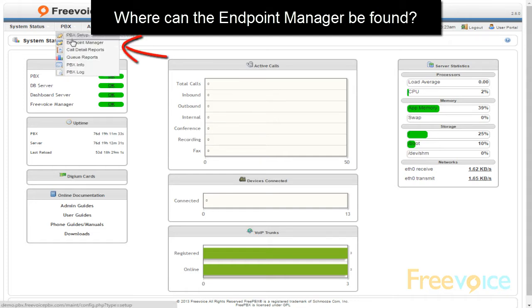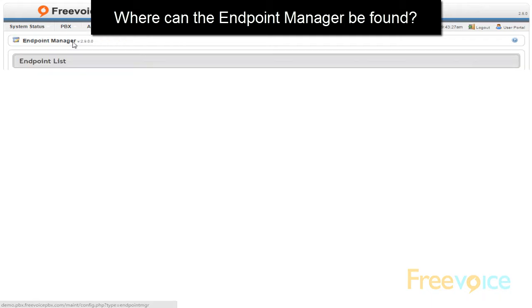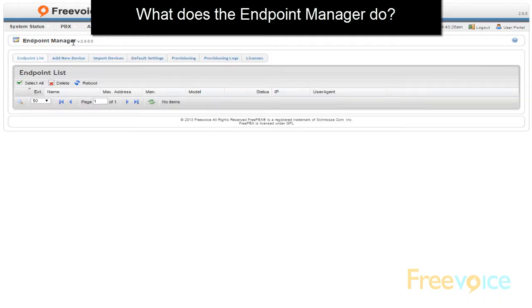Go to PBX, Endpoint Manager. In the Endpoint Manager, you can provision your phones, set default phone settings, and keep track of which networks are allowed to be provisioned on your system.